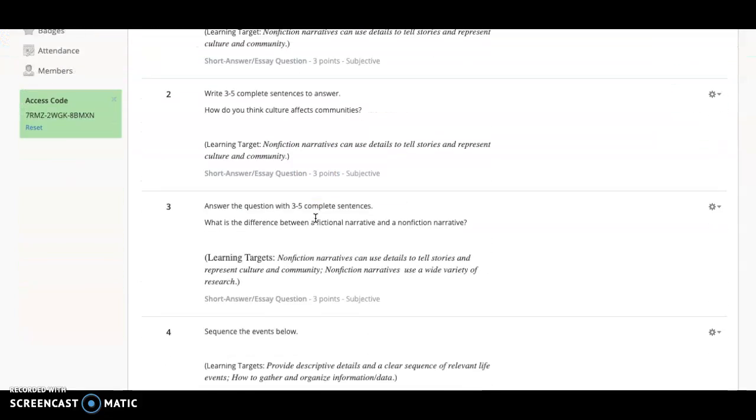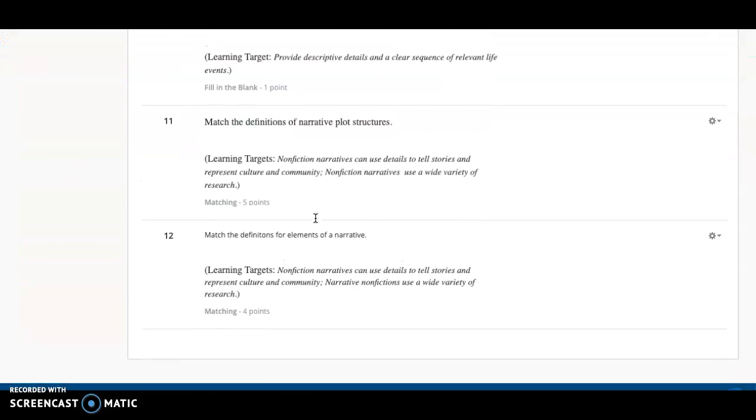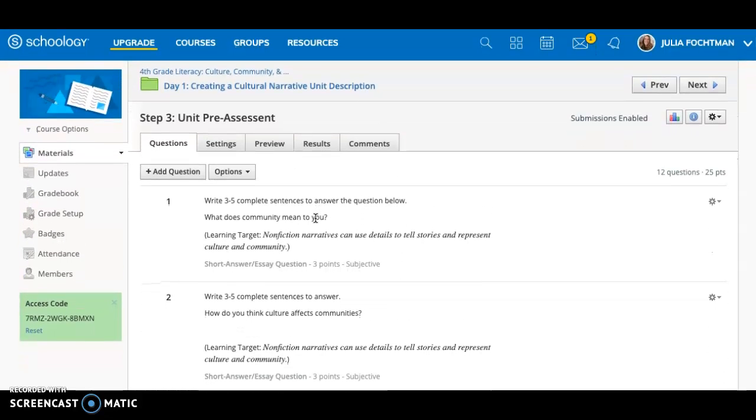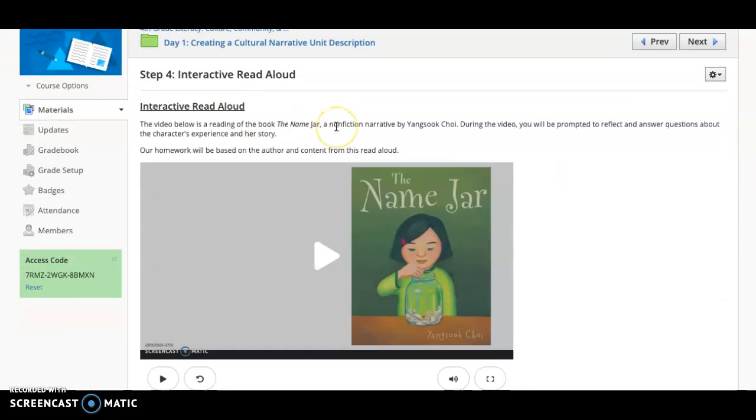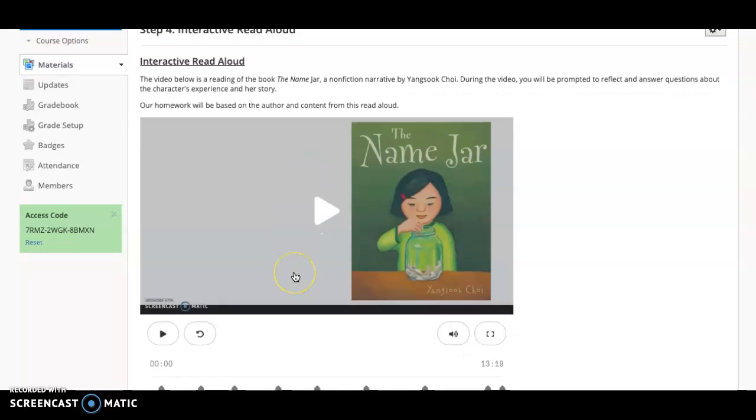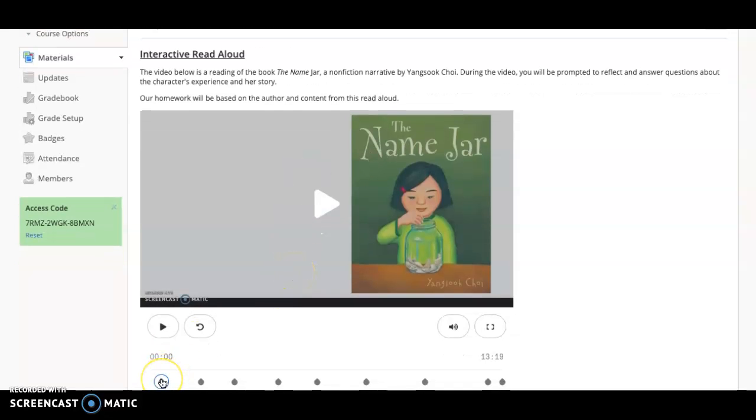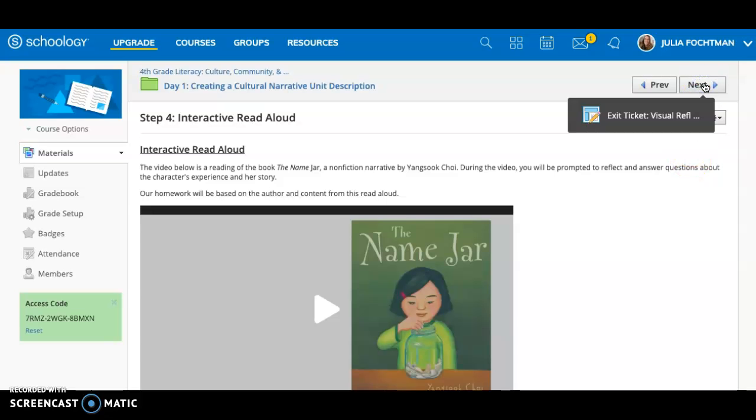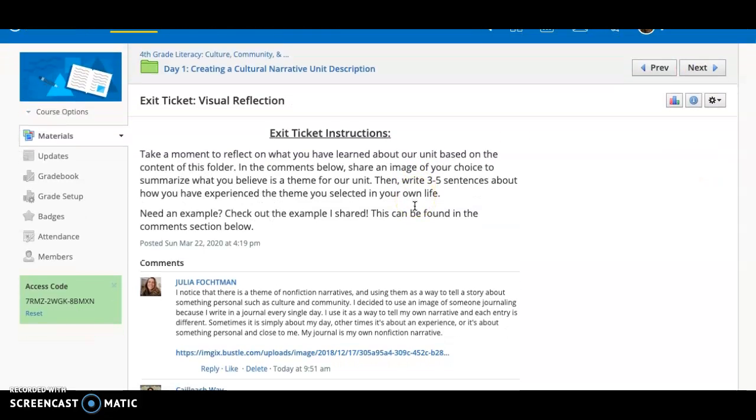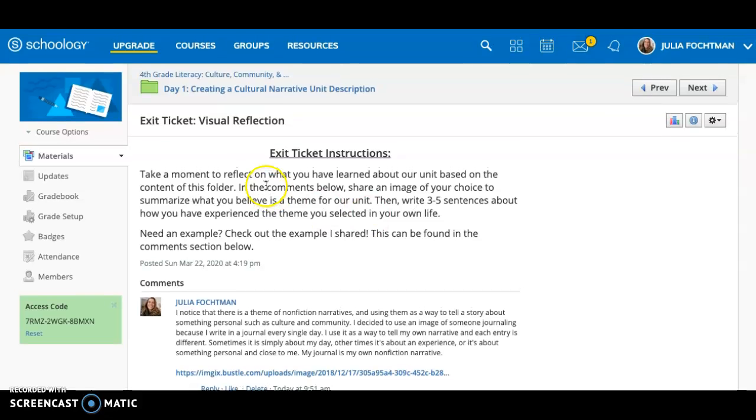Here are our questions. For the pre-assessment, this will look a little bit different for you. Once you've completed that, click Next. Go to our interactive read aloud, The Name Jar, a book by Young-Suk Choi, with interactive elements that'll push you to pause and reflect or answer questions. You can play this directly from the page. Then you'll move on to our exit ticket.